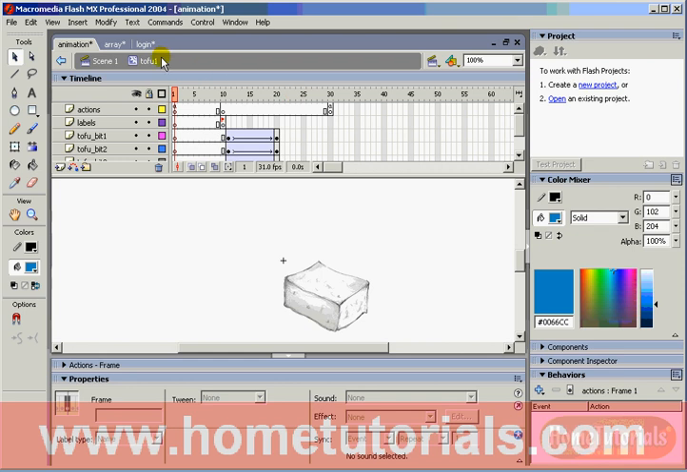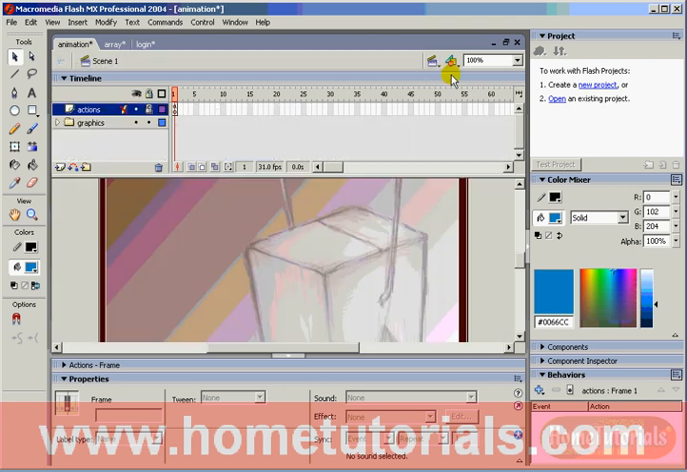Now Tofu 1 is a symbol that is part of Scene 1, so you'll notice it's Scene 1 followed by Tofu 1. If we want to go back to where we were, back to Scene 1, we could go to Edit Scene, and in this case there is only one scene for this document. We click on it, and we're back to where we started.